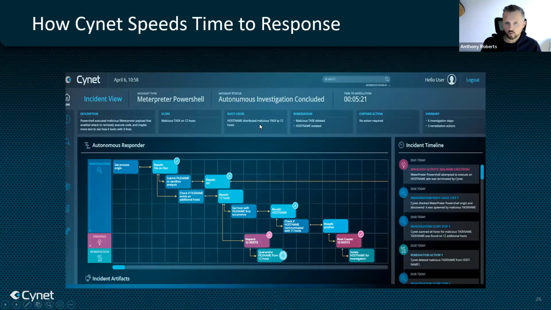The root cause was, it was distributed through a scheduled task, and we remediated by deleting the scheduled task and isolating the initial host off the network. No further action required from you as the customer. And to summarize, we did 6 different investigation steps, and we took 3 remediation actions, all automated, all autonomous.